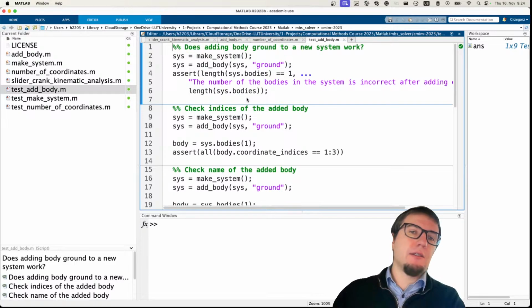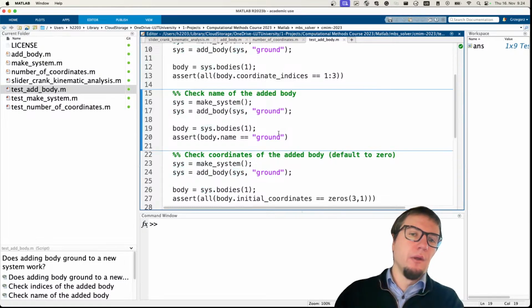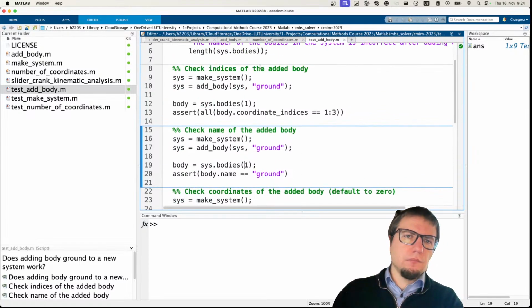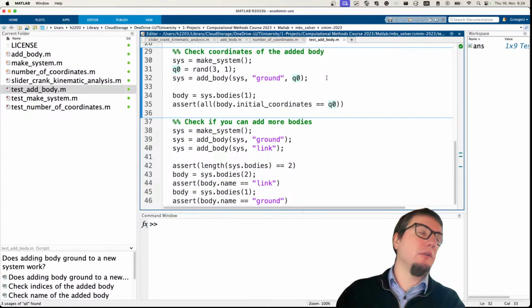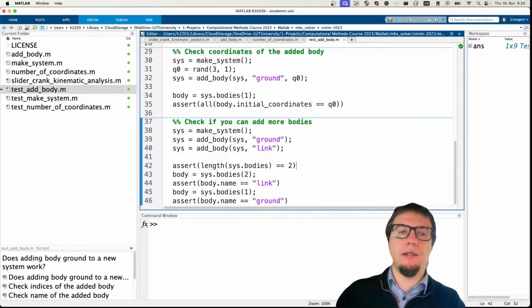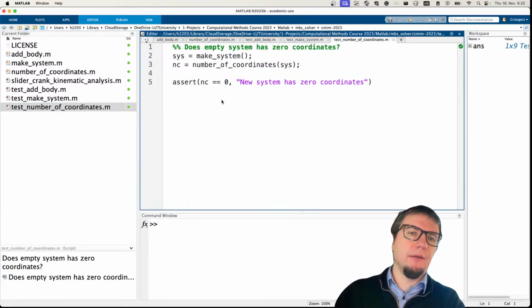And then we wrote some tests. They check that if we add some bodies, the bodies are really there, and that the bodies have the correct names. We also check that the indices match, that providing some coordinates gives good values, and that if the names match, and so on. We check that make system works as expected, and finally that the number of coordinates works as expected.